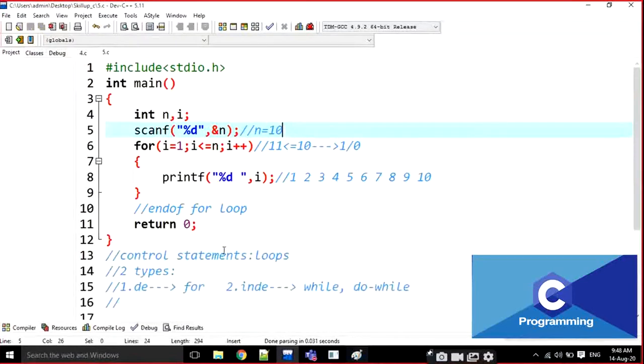Sir, doubts, sir. Yes, ask. Sir, if i equals 10, it will become 11. No, sir, 11 is less than or equal to, and here n is 10 only, no, sir. Then it shouldn't print 10, no, sir. While executing, it should not print 10, no, sir. Okay, cool.